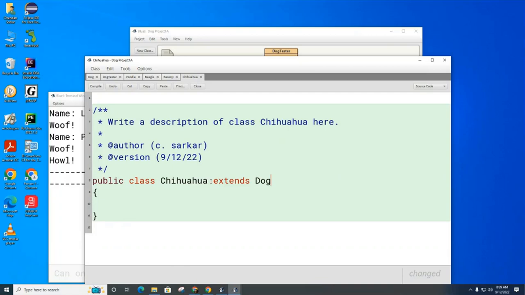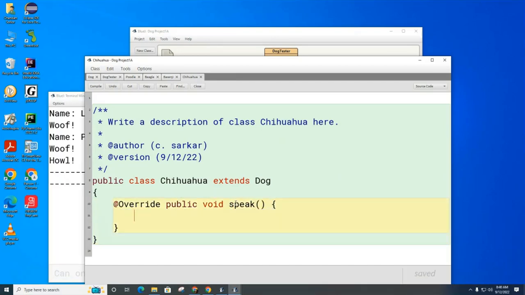And so let's just say that our chihuahua is going to talk twice as much as a regular dog, twice as much. So once again, I'm going to override the speak method. And I want you to put some code in here that will allow the chihuahua to say woof twice. Please write that code for me now. Put some code in here that allows the chihuahua to woof twice.